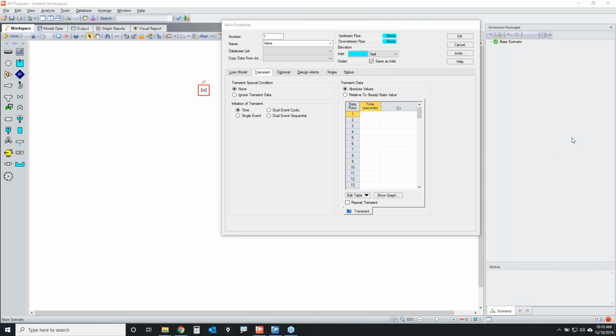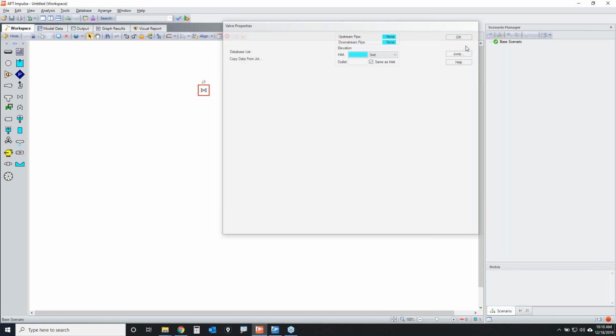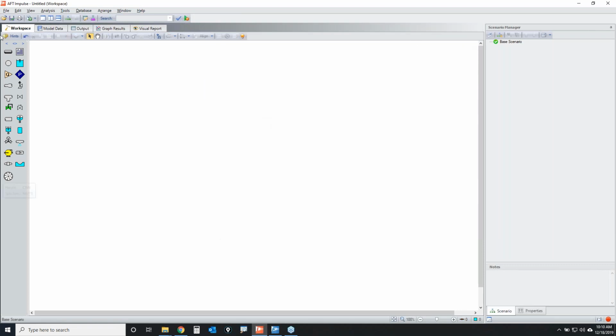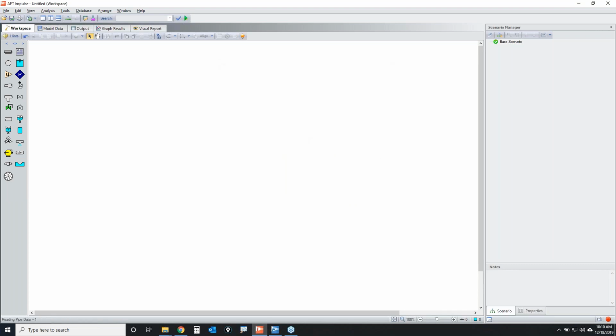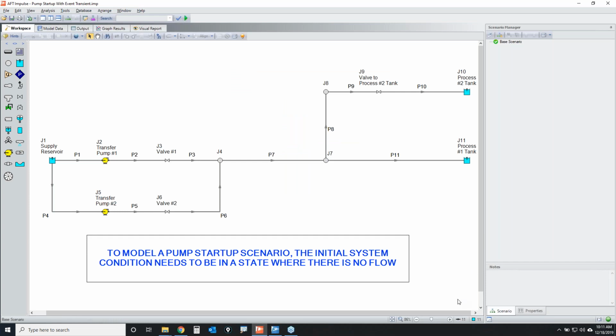And now I'm going to go ahead and start off with demonstrating an example for you using AFT Impulse first. So let me go ahead and open up that model really fast. Give me one moment. Okay, so I just opened up my AFT Impulse model file.